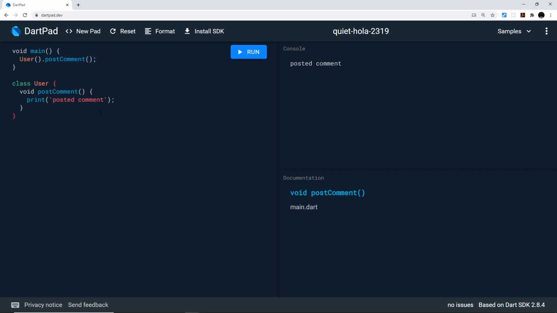Cool. Now what if we had a second type of user, which was a moderator, and they should also be able to post comments, but as well as that, they should also be able to delete comments. Well, what we could do is create that moderator class and inherit from the user class. And to do that in Dart, we use the extends keyword. So I'm going to create this class called Moderator, and it's going to extend the User class.